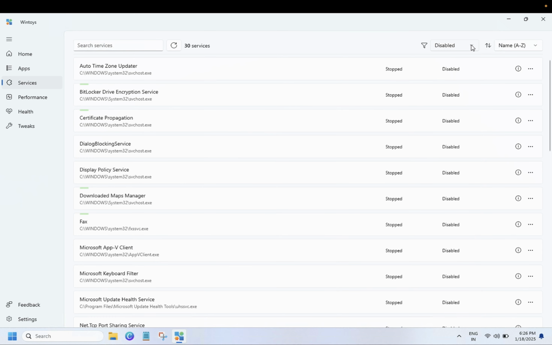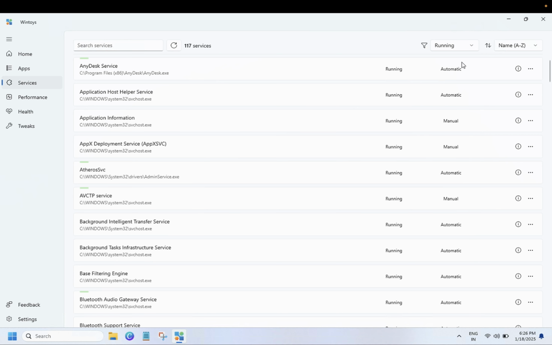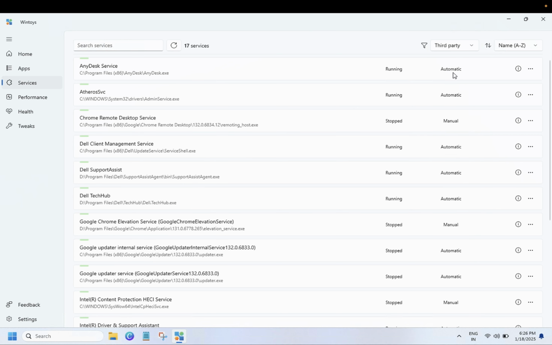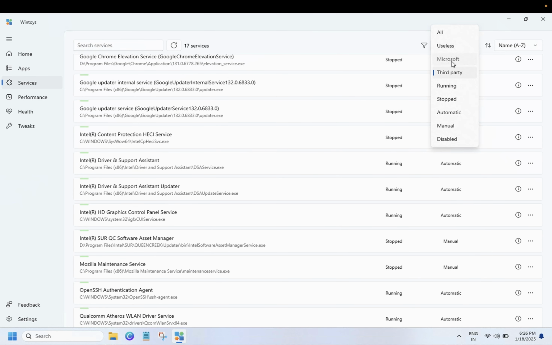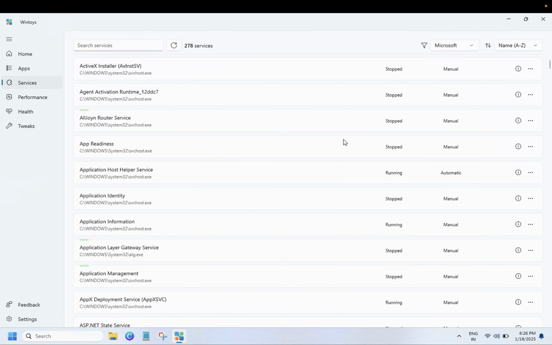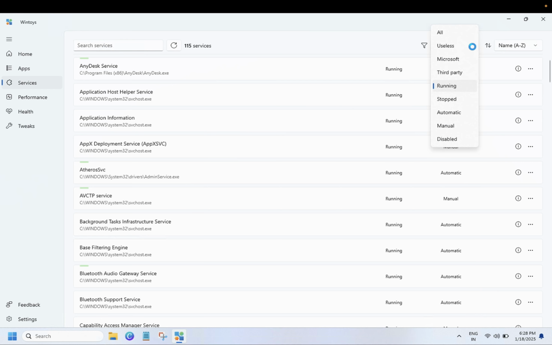So this way you should be able to see all the detailed stopped services on your Windows, the running services, third party services, and Microsoft related services. So this way you should be able to filter out all the running services and other services from the drop down easily. You can also check the total services running in your Windows, and you can also stop them or start them accordingly with these filters.